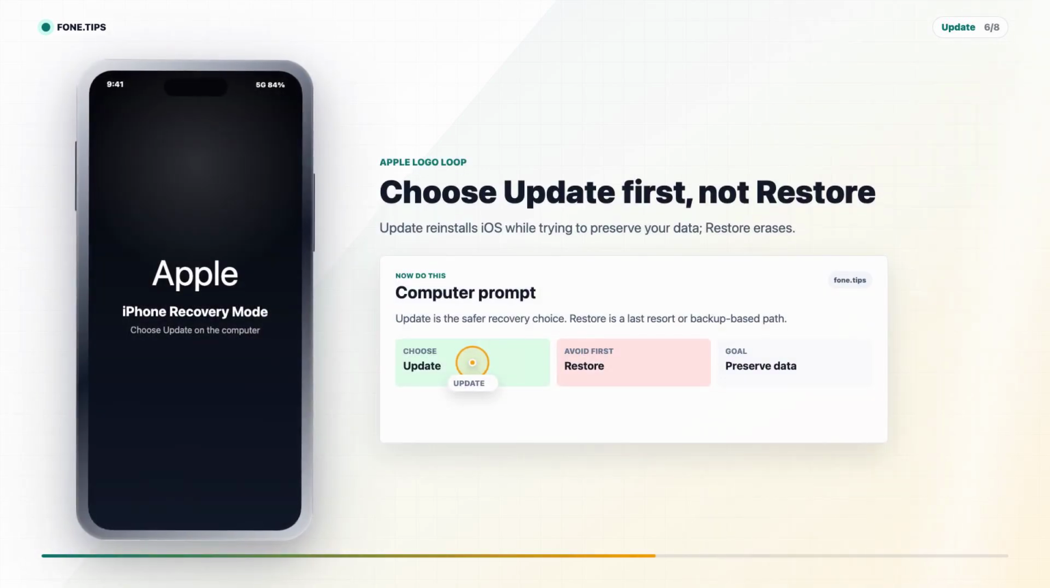When the computer offers update or restore, choose update first. Update reinstalls iOS while trying to keep your data. Restore erases the iPhone.